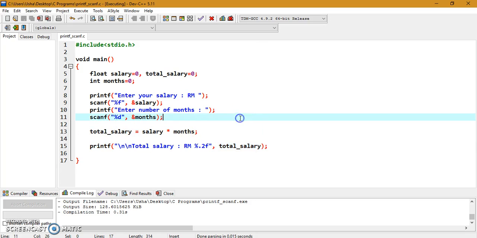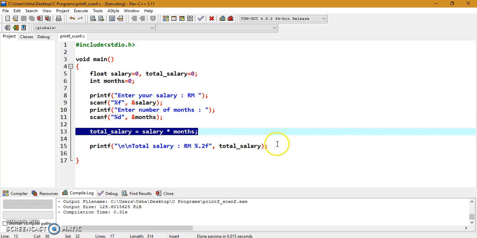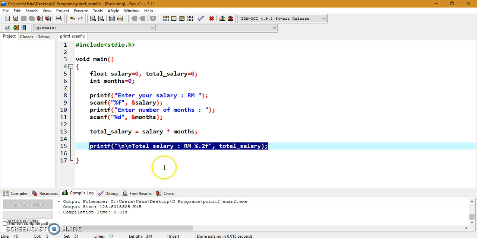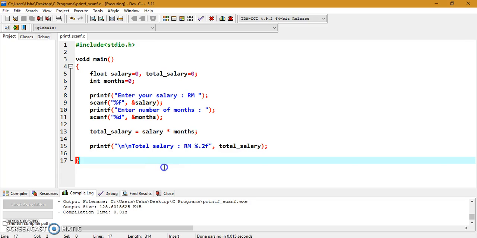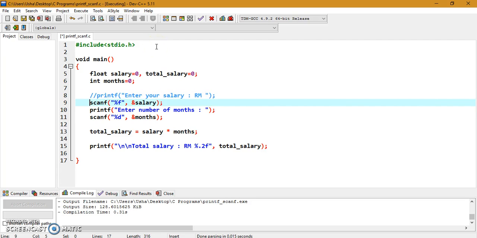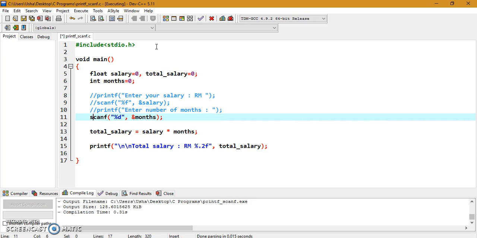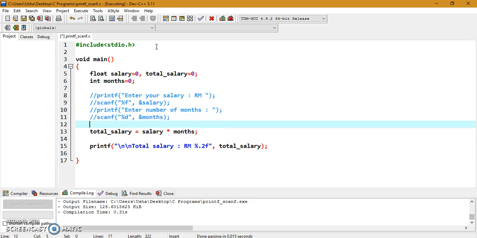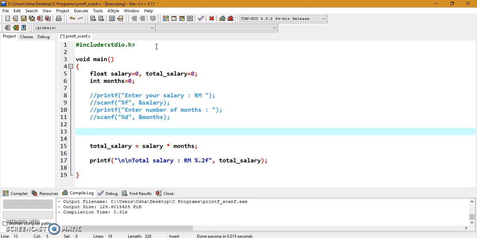Okay, so this is how you take inputs from the user and then you do a simple formula and you display the output. There's another way. If you want to cut short, okay, I'm going to put this as comments. This, as I've told you earlier, these are single line comments. I can even take two inputs using one printf and one scanf.